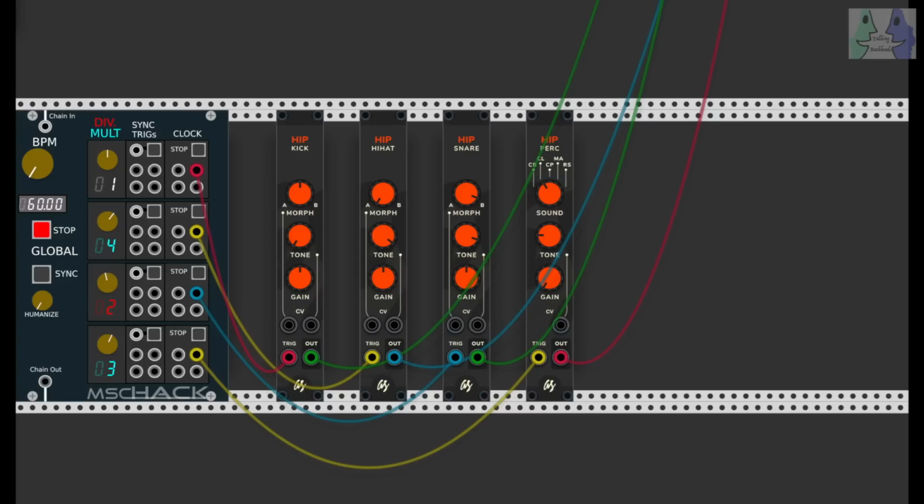Now, I've expanded on this patch, and what I've done is I've set a kick drum going to the first clock, a hi-hat going to the second clock, a snare going to the third clock, and some claves going to the fourth clock. I've set the first clock so that it plays once every second.